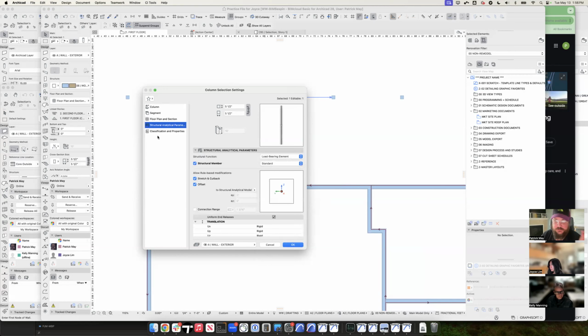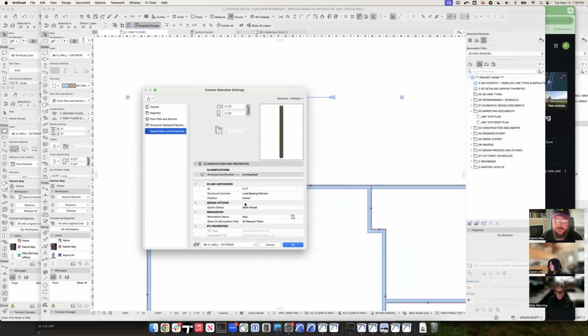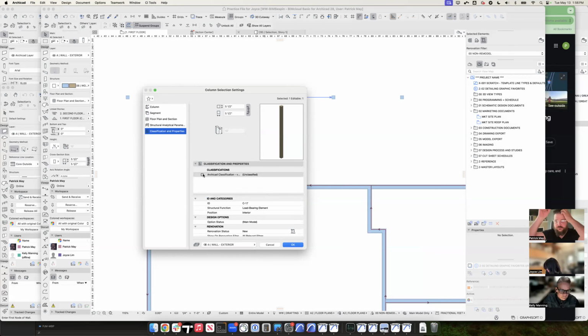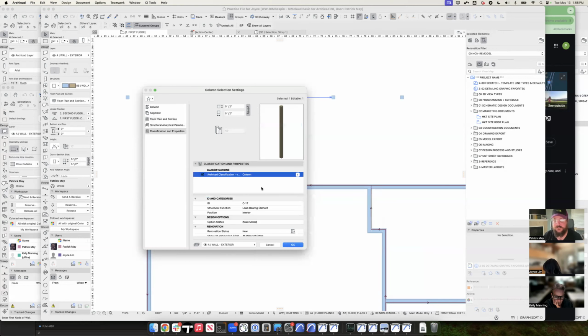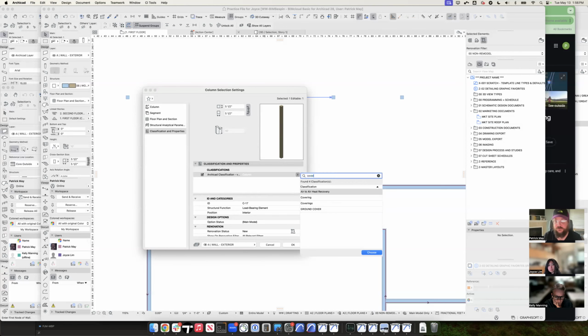Anytime you see structural analytical, ignore it. I didn't mention this for any of the other tools, but classifications are basically the BIM information hub of ArchiCAD. This is where, if we're working with consultants that are using Revit, we want to make sure that the classification of this is set to column if it's a column. That basically determines what family it's going to be applied to on the Revit side. If this is a piece of trim, we would want to classify that as a covering.